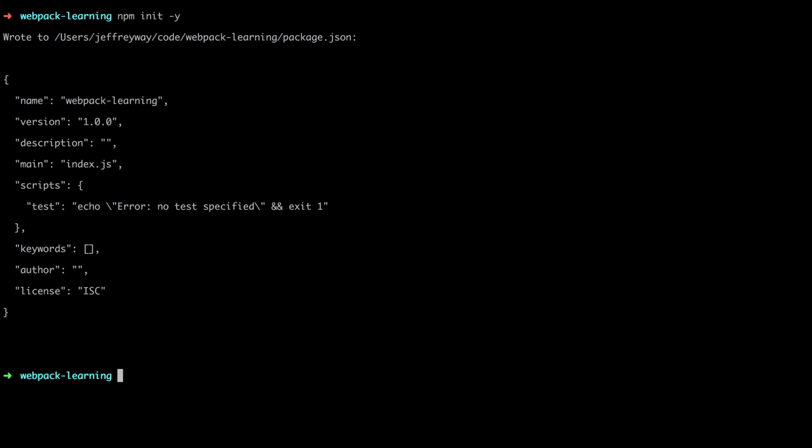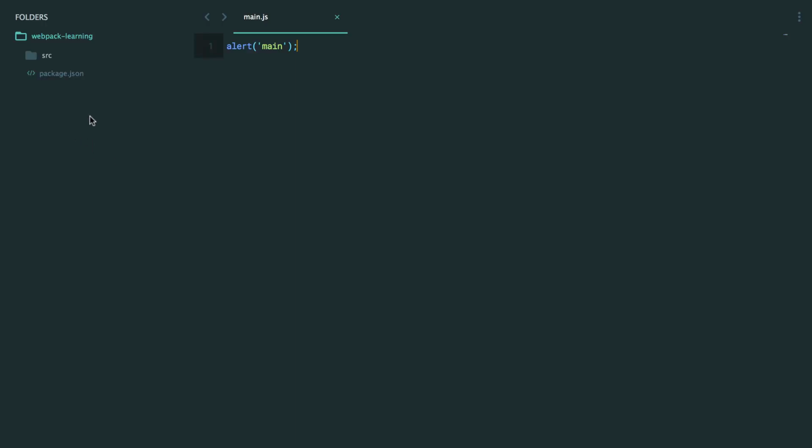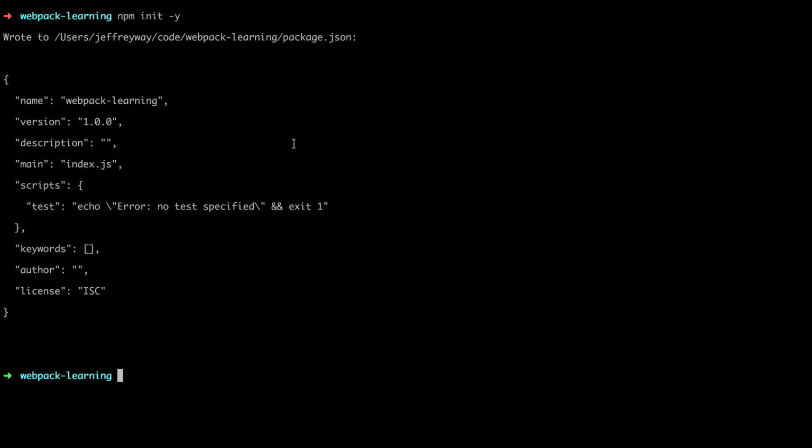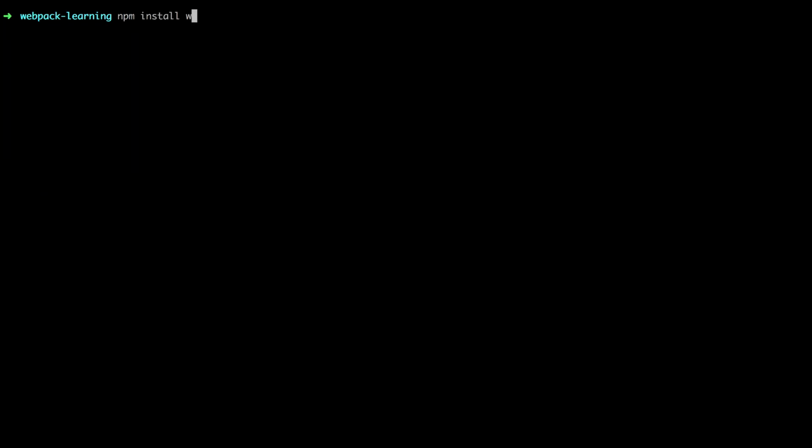So I will say npm init -y, and that will quickly scaffold a package.json file, and it's not going to make me answer all of those questions. I like to do this for web-specific projects that aren't libraries, because it doesn't really matter too much. But nonetheless, we're all set. So let's pull it in, npm install webpack.